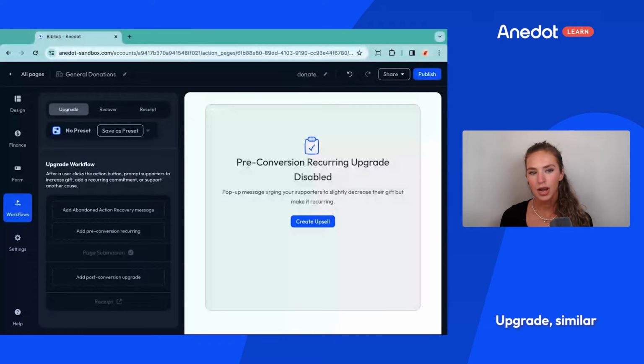A post-conversion upgrade, similar to what it sounds like, is you can actually present someone a different page after they make that initial donation. And I'm going to walk through how to set both of those up and what they actually look like from the donor's perspective.